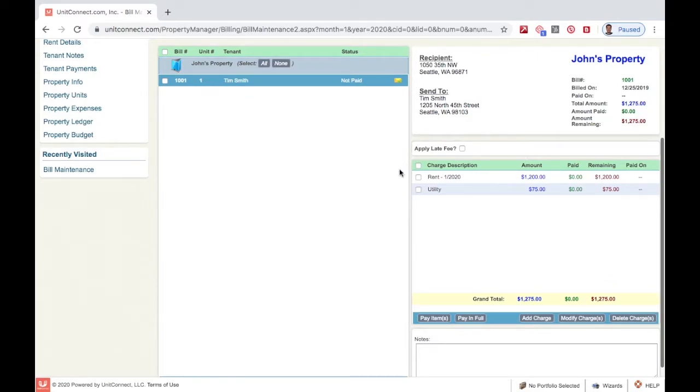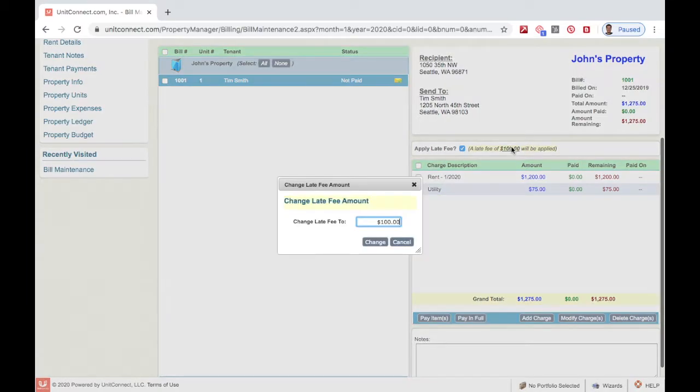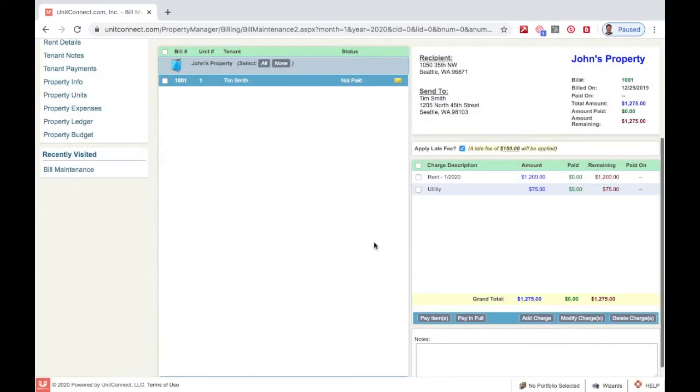All right, now if I scroll down a bit further, we can see a bill breakdown for this tenant, and we have that breakdown by line item. So the first line item is the rent in the sum of $1,200, followed by a utility charge in the sum of $75. If a tenant is late, you can choose to apply a late fee by selecting this checkmark box. The default amount for the late fee will be based on the amount that you entered when you created this tenant, based on the lease details. If you want to change the late fee payment, then you can select the dollar amount and change it. So in this example, I'm going to change it from $100 to $150, and I'm going to select Change.